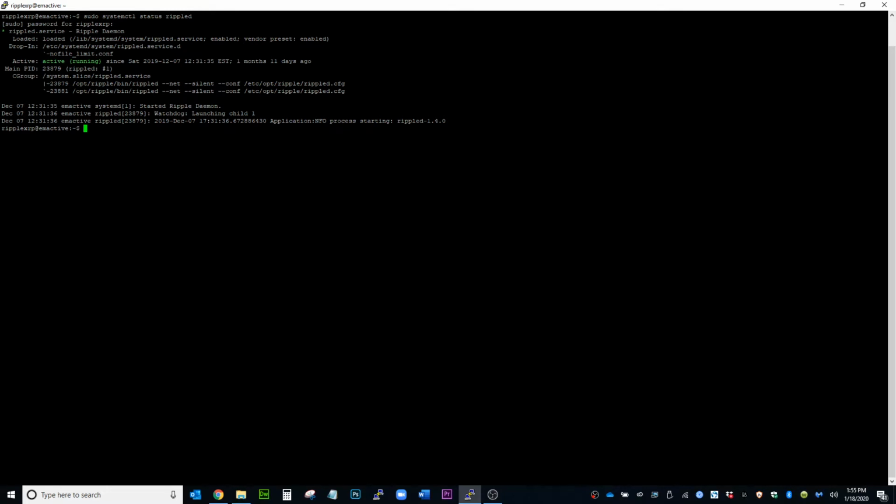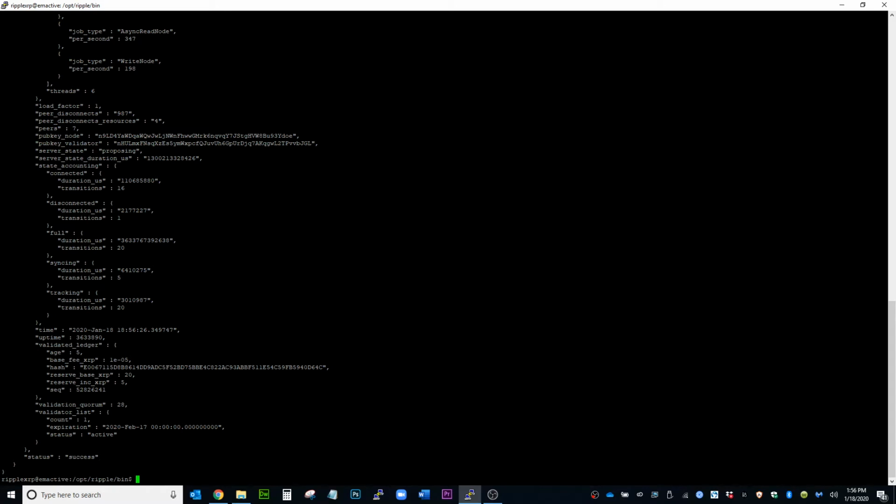Now we want to check the server info of the Ripple server. So we're going to change the directory by typing cd /opt/ripple/bin. Now let's look at the files that are in that directory by typing ls. We're going to use the command rippled. Here is the program. So I'm going to type in rippled, and the main command is server_info. Now it's going to display the information here on screen.